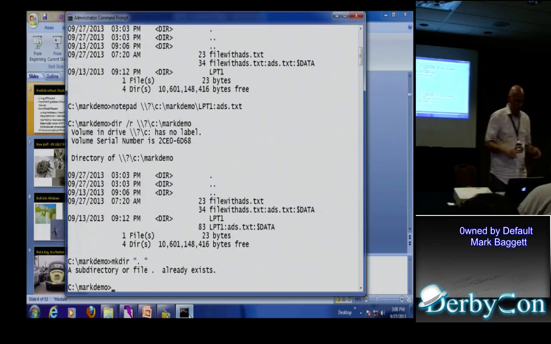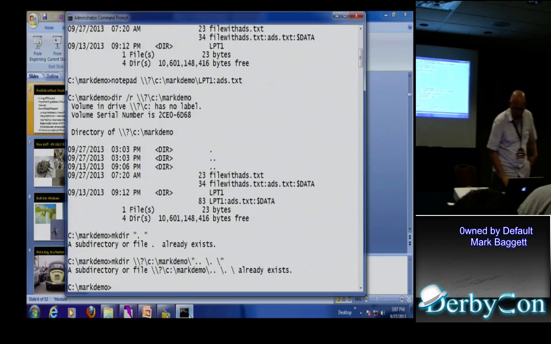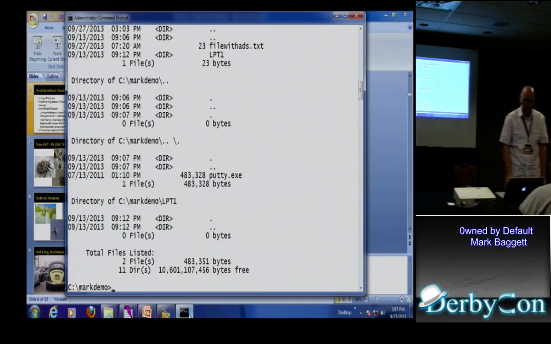But using that same syntax we used before, I can do something like this. I can say mkdir \\?\c:\mark demo\ dot space, and I could create a dot space directory, which would blend in when I do dir /r. If I go a little further and add another dot space directory, it tells me that I've already created that one in preparation for this demo. And there you will see there's a dot space directory in there. If I do a dir /s on this, you'll see that there actually is something in my dot space directory. That's a copy of PuTTY that I placed there.